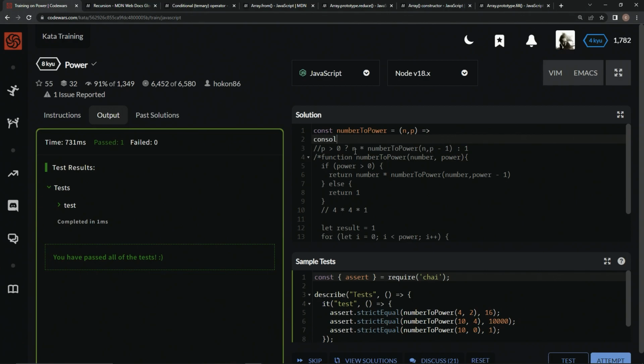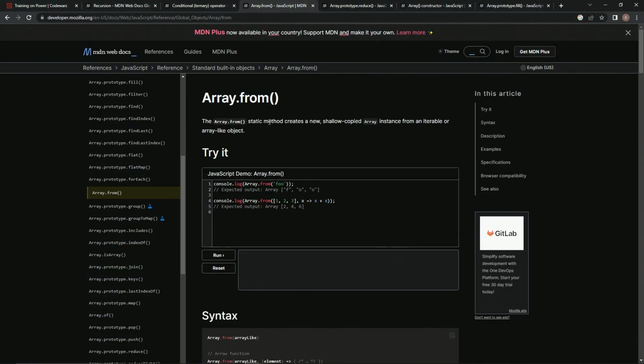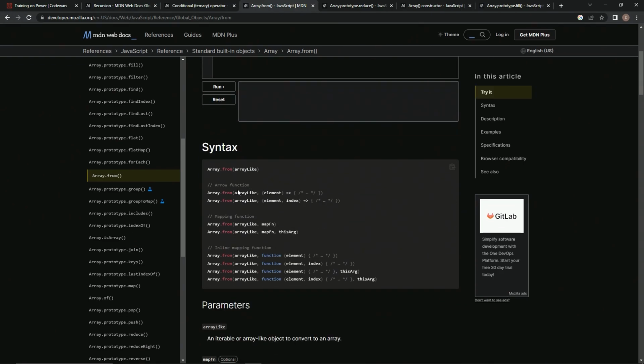We're going to say console.log, and we're going to do Array.from. Now, if you don't know about the Array.from method, the Array.from static method creates a new shallow-copied array instance from an iterable or array-like object. So basically, we do Array.from, and then we have an array-like thing, and then element, and then we'll fill up the elements by the expression we write. But the thing is, what is the array-like thing?